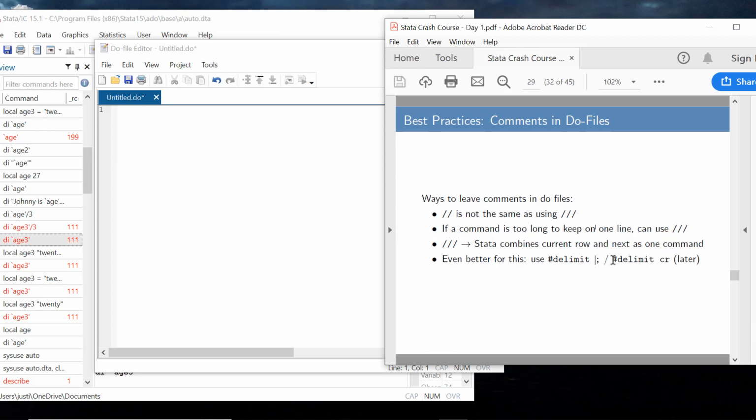And then after that, you can say, okay, now change it back to a carriage return as the delimiter. We'll use that later. Don't worry too much about that now if that doesn't make sense. But it just is sort of a nicer presentation for yourself rather than having a bunch of slash slash slash interrupting commands.